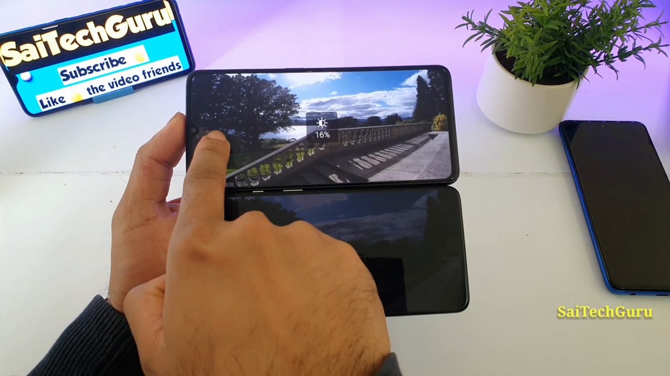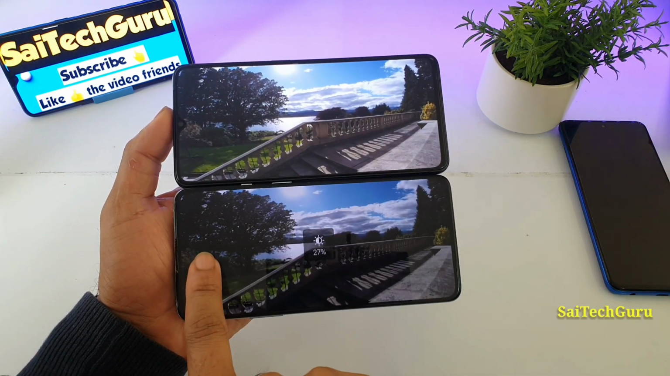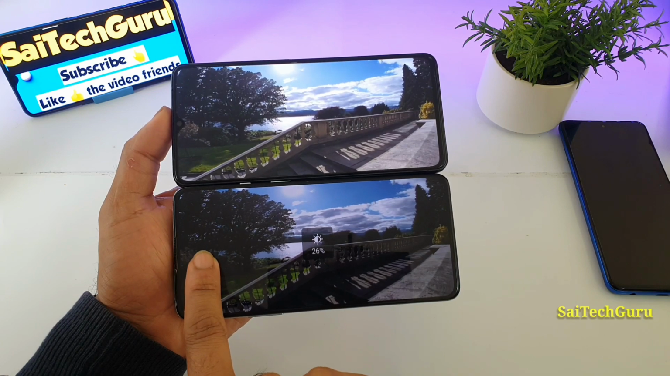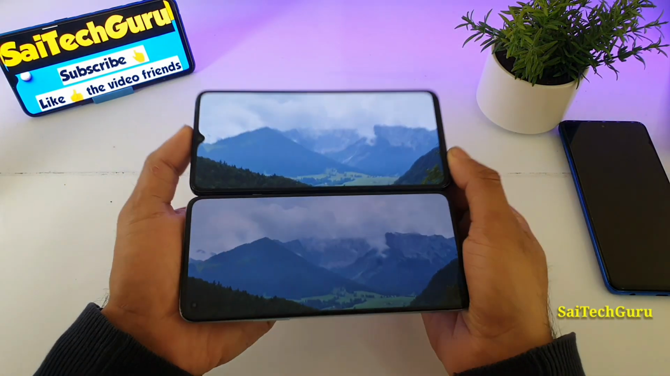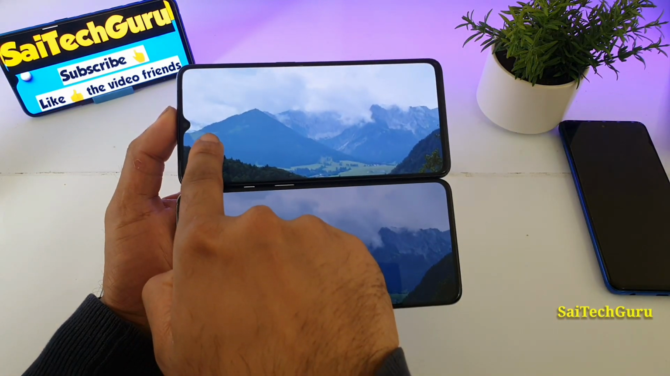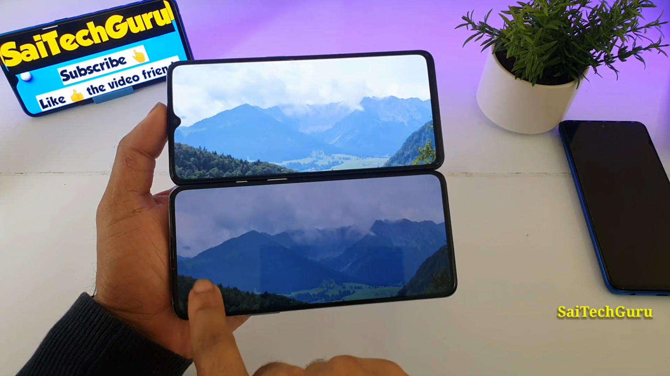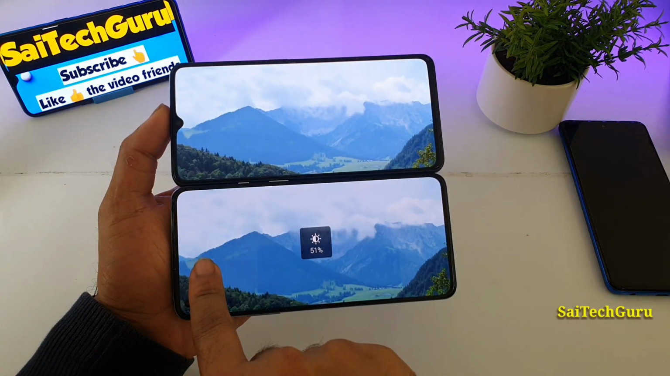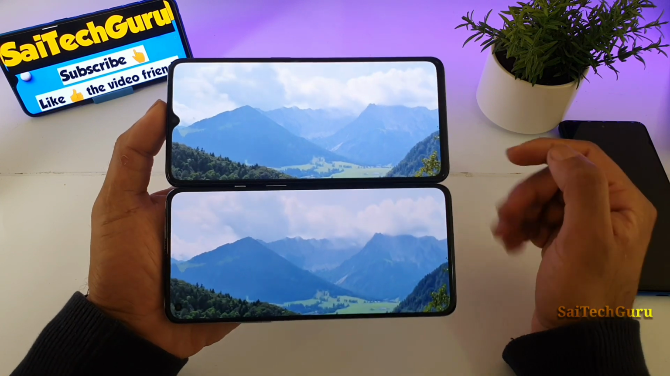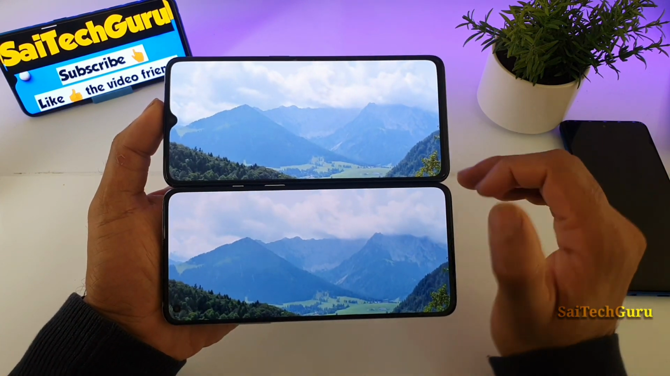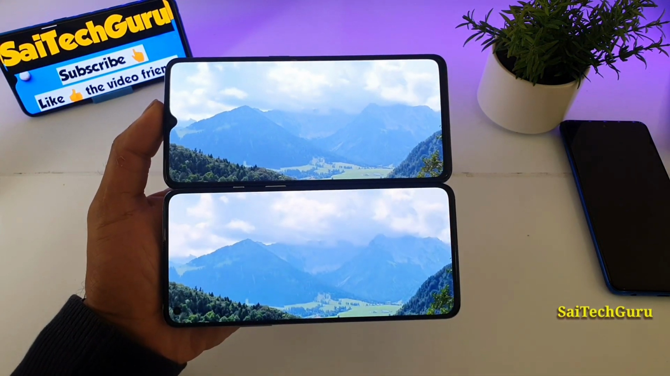So let me try to increase the brightness to 25. So 25 brightness. You can see the Realme X2 Pro display is slightly brighter. And 50. 50% right now. So in terms of the display quality, both are pretty good, no doubt at all. Maybe the brightness also, both are doing a pretty good job.